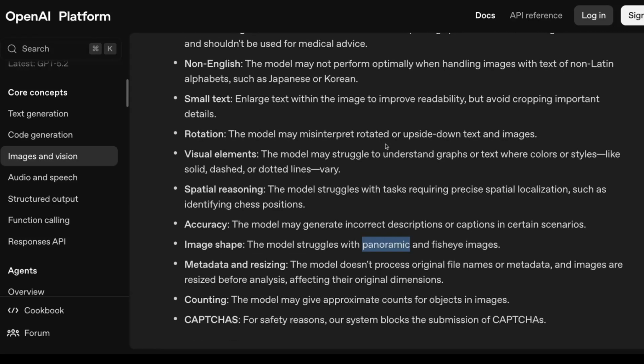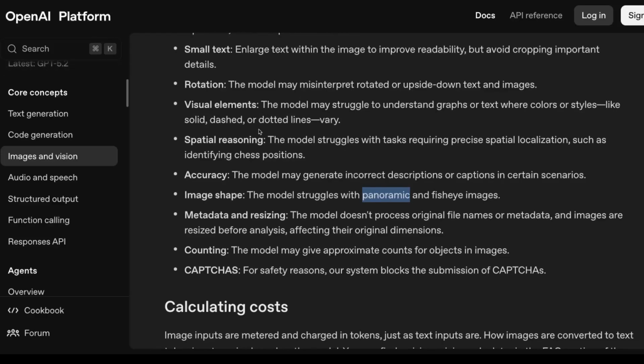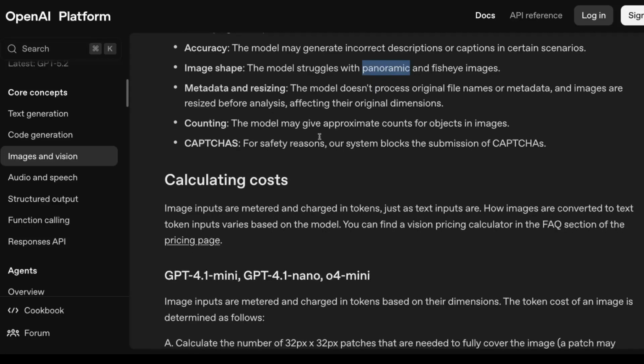Counting. The model may give an approximate count for objects in images, so just don't upload monkey photos and ask, hey, how many monkeys are there? Four, including you. Captchas. For safety reasons, our systems block the submission of captchas. Captchas are for identifying AIs, so don't give AI the captchas. Calculating cost.